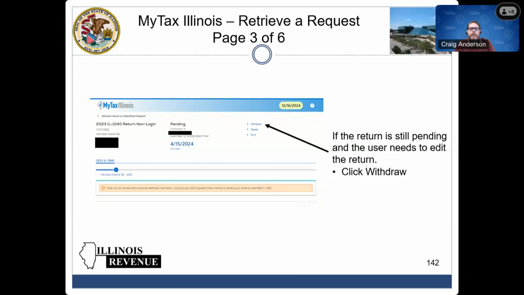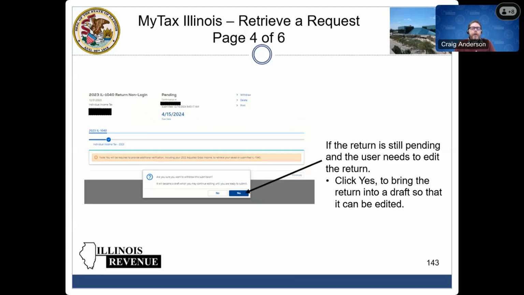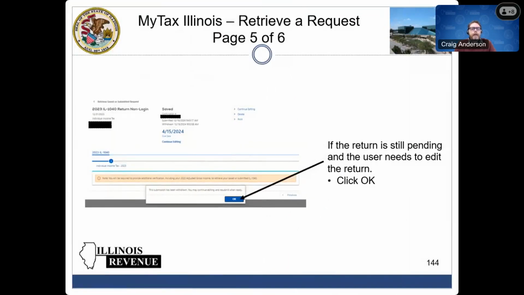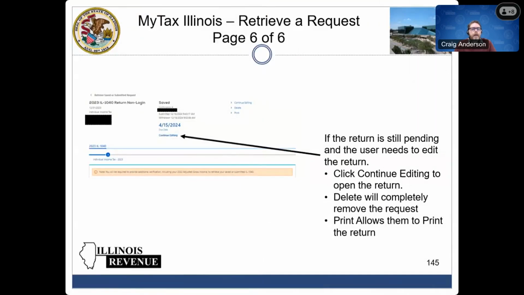And you won't be able to amend that using MyTax Illinois. So you'd have to use either paper or third-party software at that time. But assuming that it's pending, you would click withdraw and be able to withdraw that information. Once we click withdraw, it's going to want you to confirm that you want it turned into a draft from a pending situation. You mark yes, and then you mark okay. It will now have a continue editing button, and you just follow that.